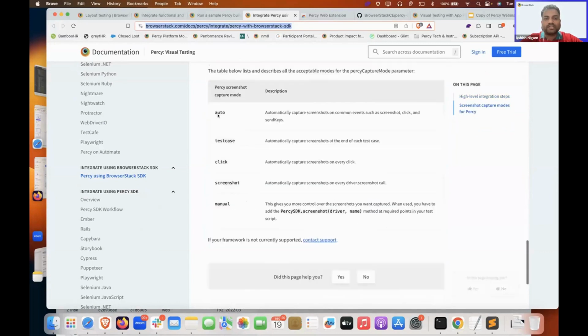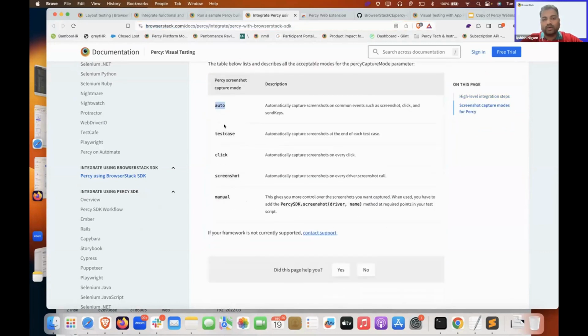you will have Percy with these modes on, like auto, test case, click, and just have a quick glimpse on this. Auto mode is basically saying you don't need to even worry about this Percy snapshot command that Ninad was referring to. So what Percy has done is you install the BrowserStack SDK, the recommended approach, I would say. Run with Automate your functional test, whatever you are going to try out.